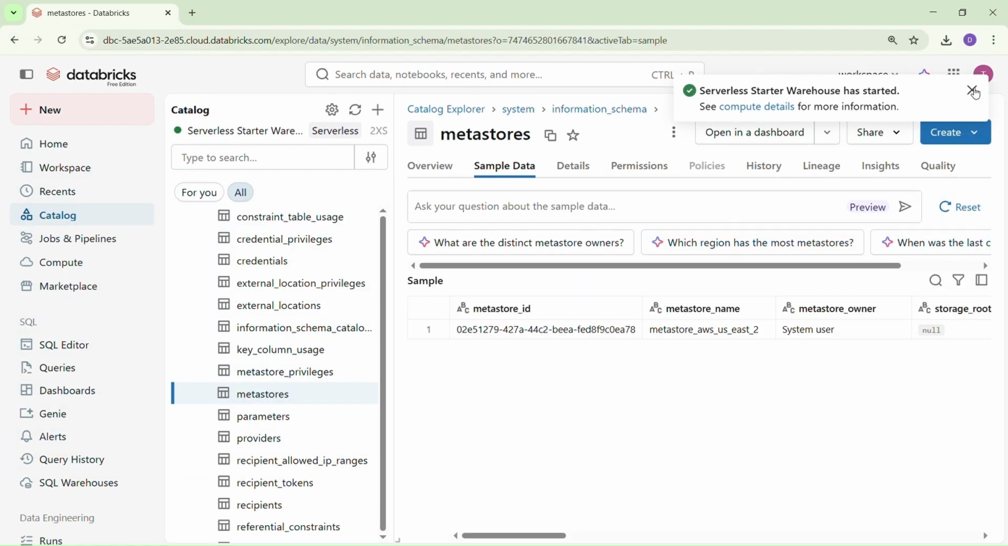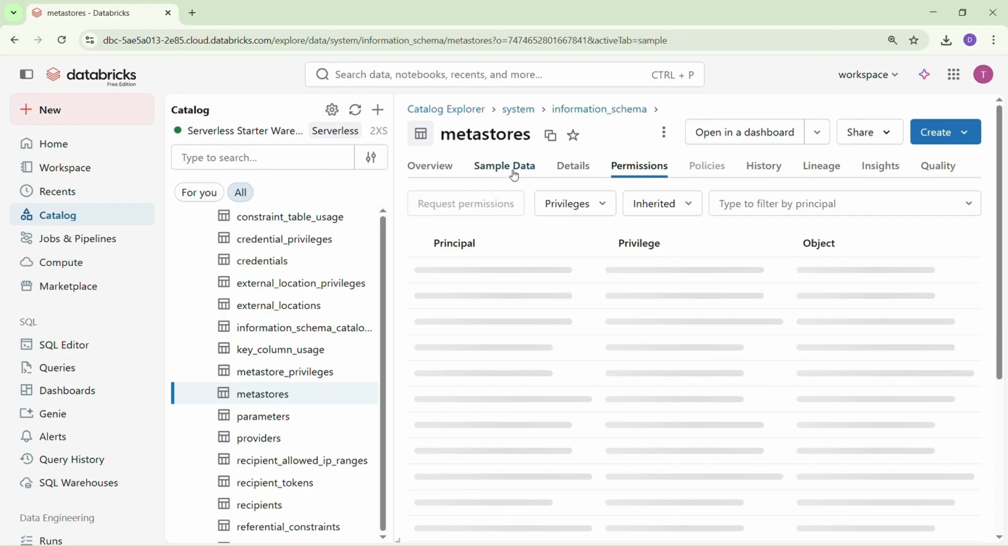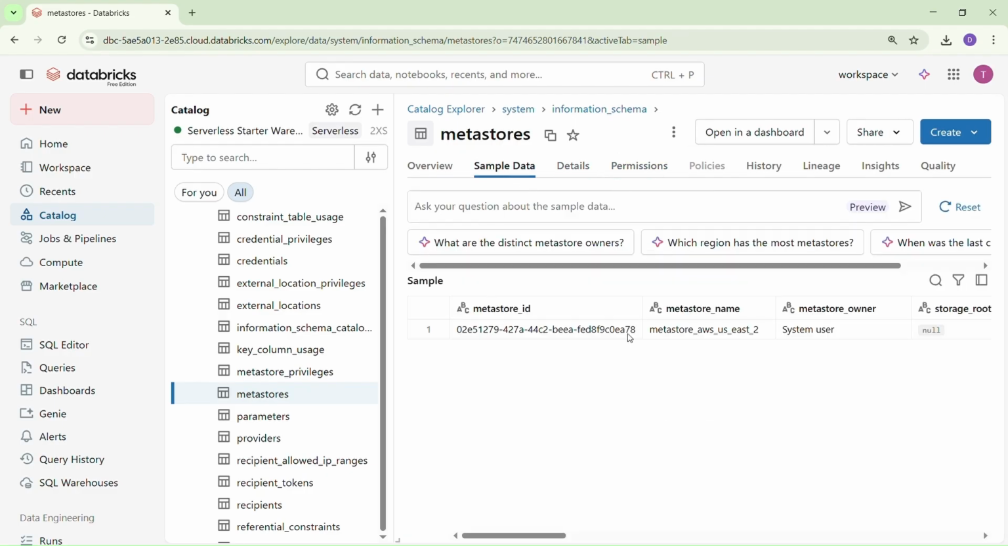So here, as you can see in the sample data, we have one Metastore, and you can also see the details of that Metastore. Why are you seeing only one Metastore? Because you are connected to one workspace. On the top right, you see there is a workspace. We'll see what workspace is in a minute. Okay, so you can see this information in your enterprise edition as well.